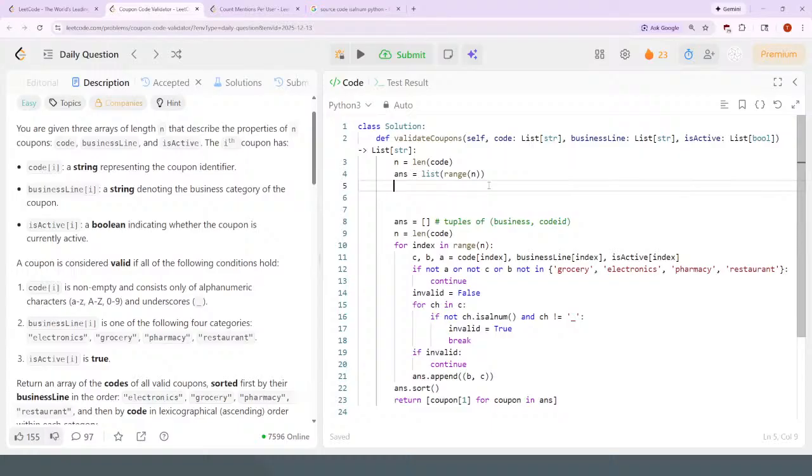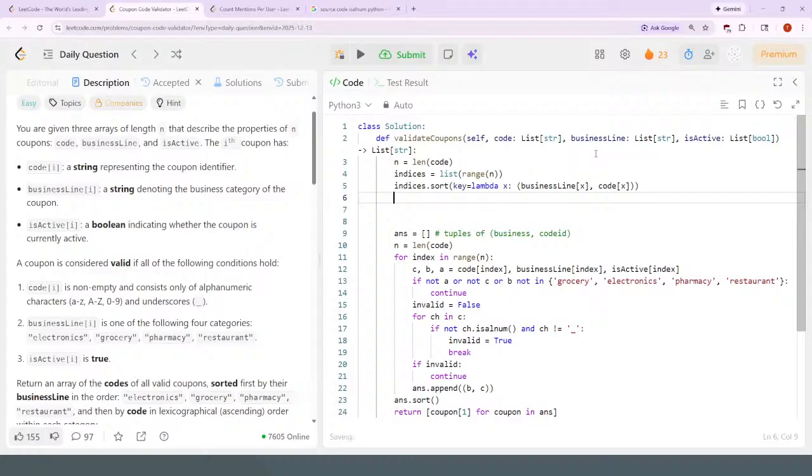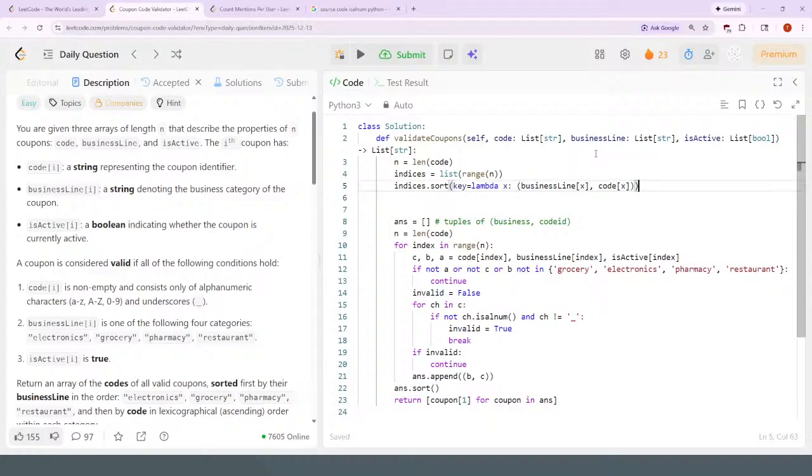Okay, so I want to do something where I sort this. I guess this is not the answer. Technically, it's the indices. And then I'm going to do indices.sort based on a key that is lambda x. So x is the index into these arrays, where I want to use a created tuple of the business line at this index, and then the code at this index. Is that enough parentheses? Yeah, okay.